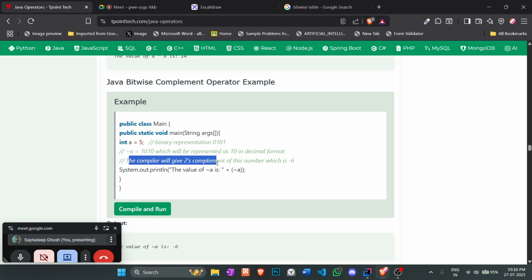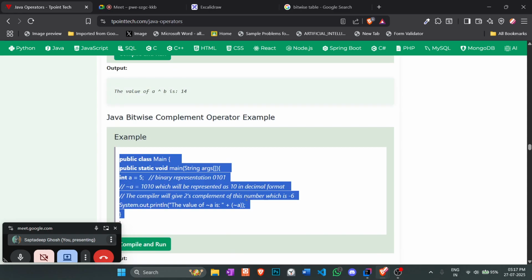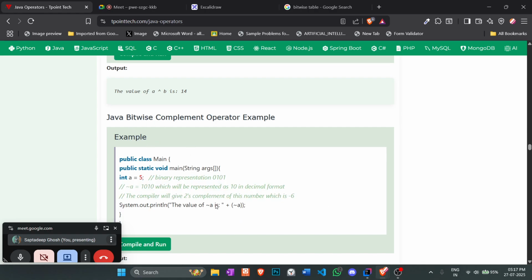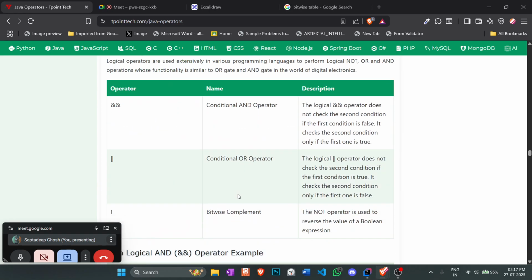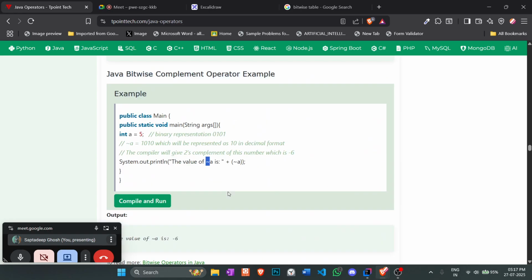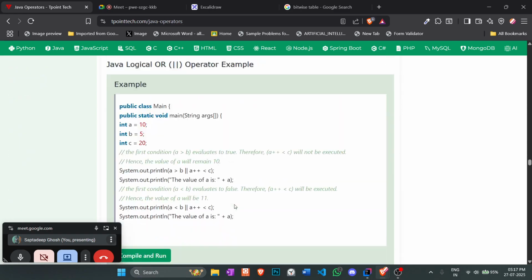The compiler will give the 2's complement of the number, which is -6. So another 1 will be added to this whole thing, and the resultant thing will be the bitwise complement. So it is a lengthy process. I don't think you will need this anytime soon, but just remember that there is something like bitwise complement. This is the symbol, the tilde sign.